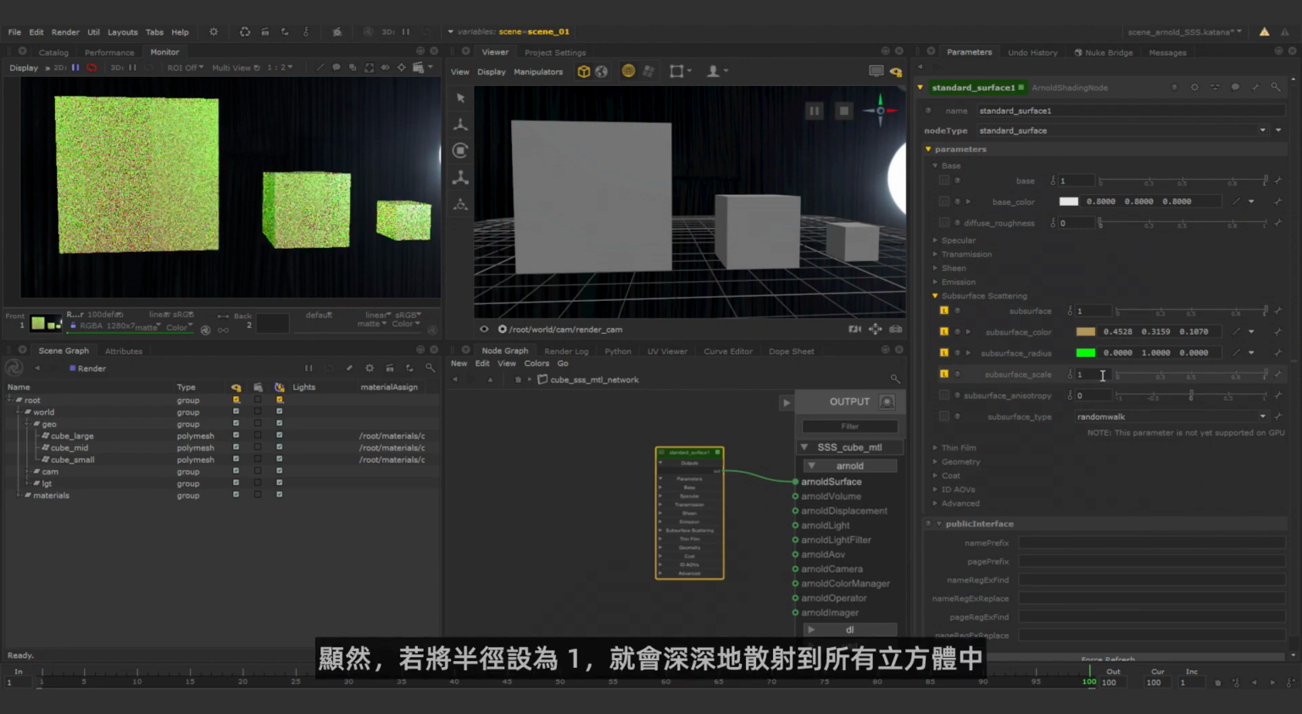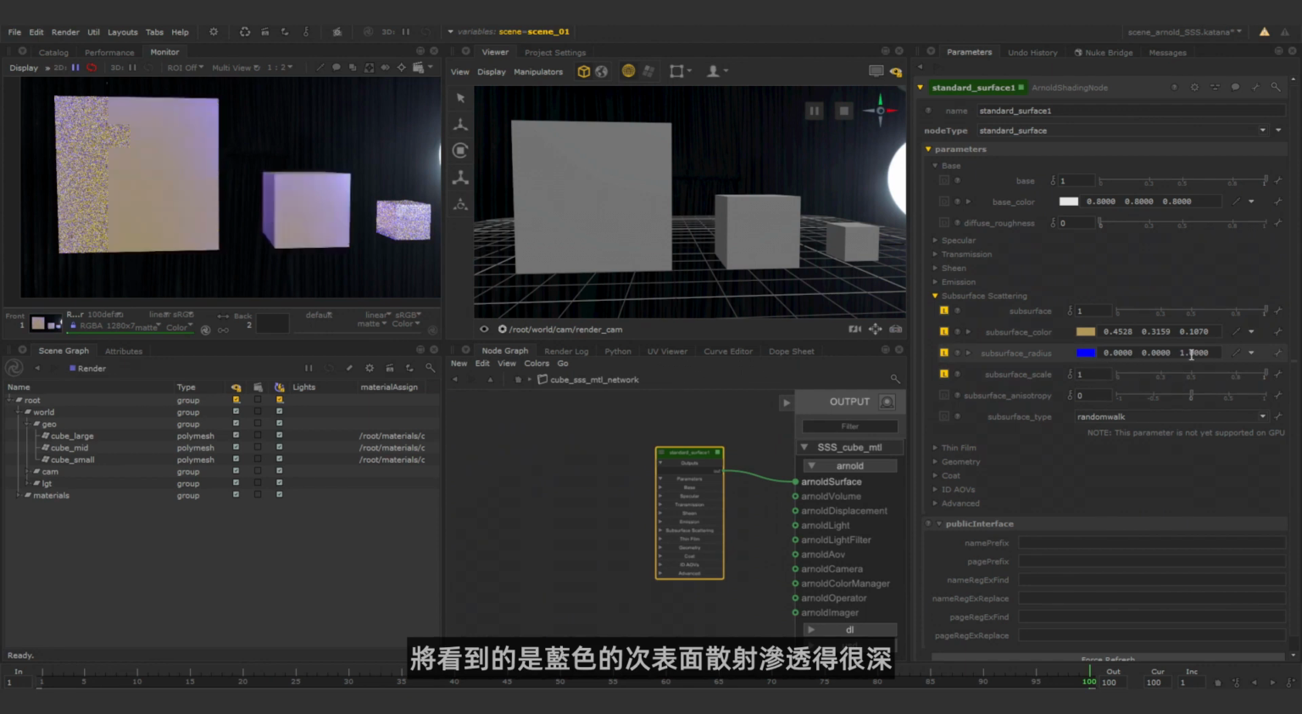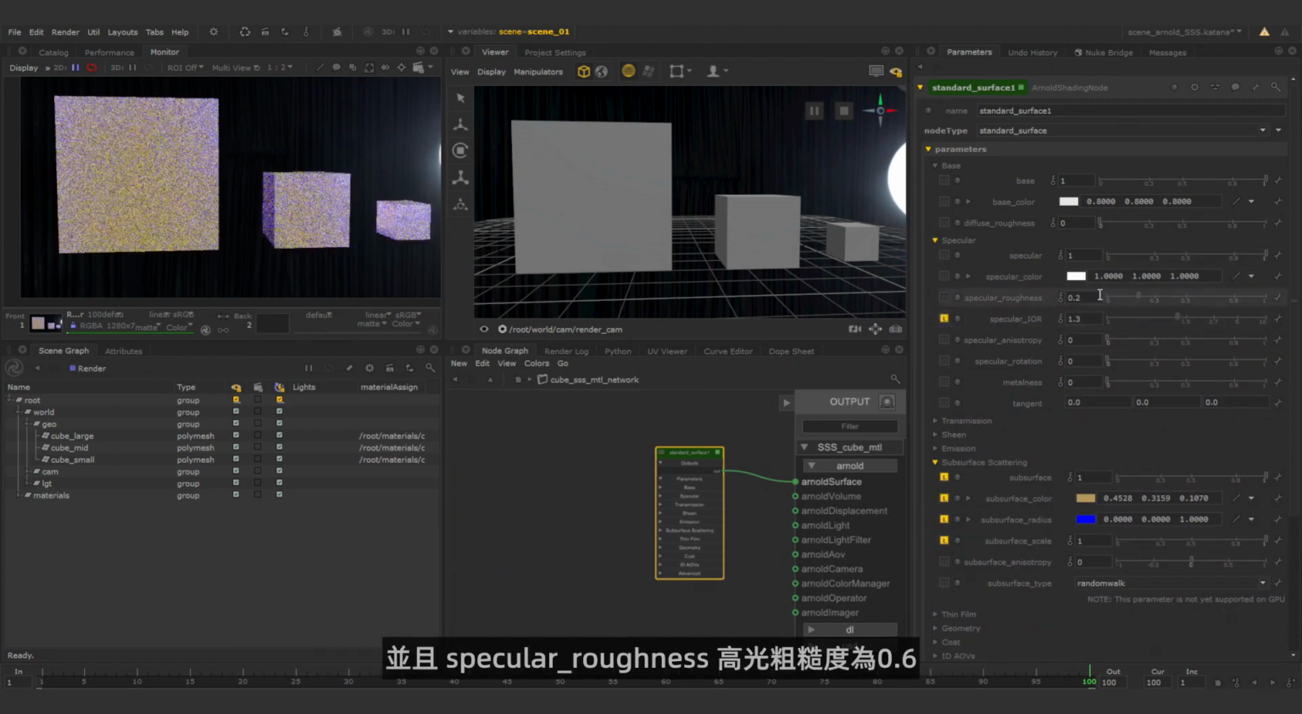So obviously if I set the radius to 1, it's just going to scatter very deeply through all of the cubes. And if I do the same thing for the blue, exactly the same thing is going to happen. So if I set the blue to 1, what you're going to see is the blue subsurface penetrating deeply. I'm just going to quickly change the index of refraction to 1.3 and the specular roughness to 0.6, so we have a better way of describing skin.